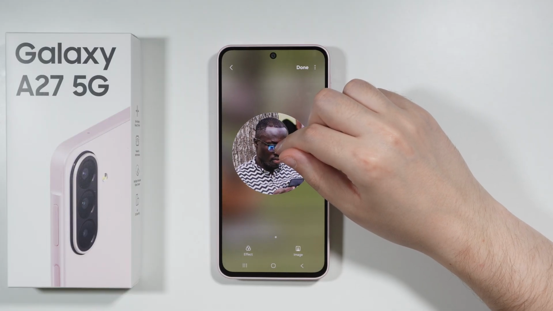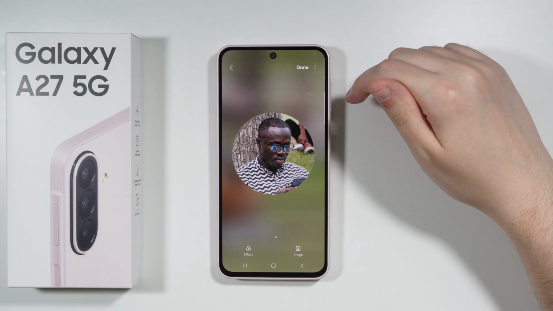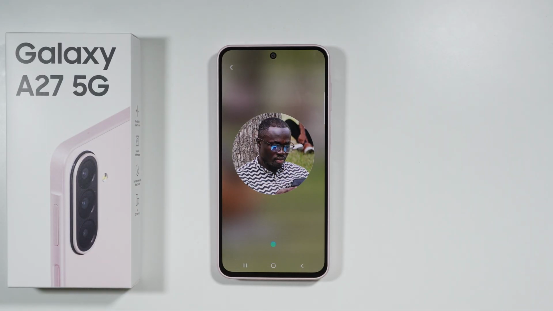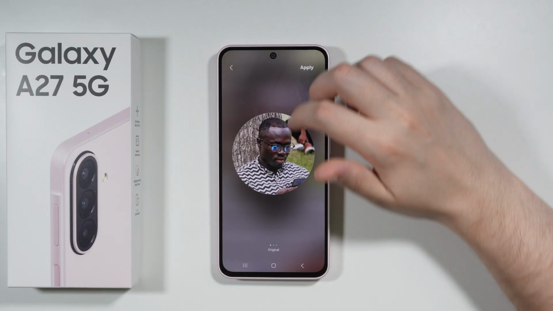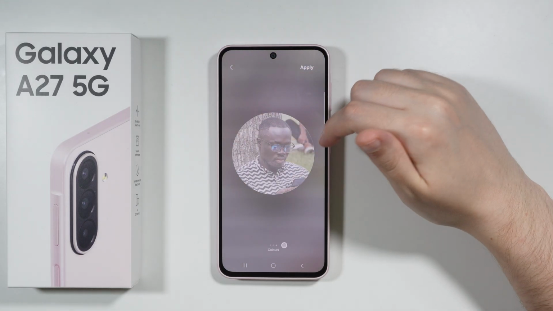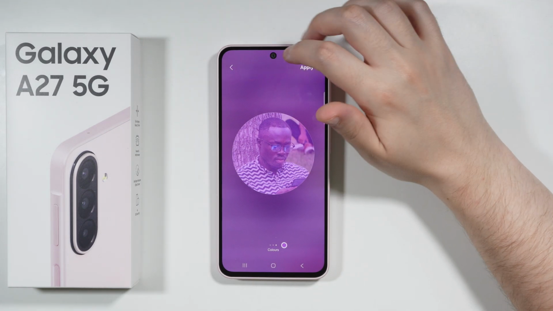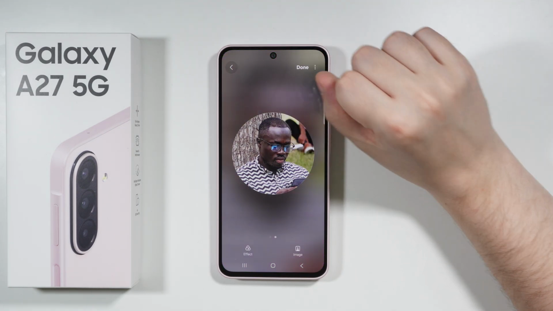And then once you set up the picture, by the way, you can also apply effect over here. So if you go to effect, then you should be able to apply something cool. So let's take a look. There we go, we have the original style. We can also use the grayscale, or you can choose a specific color over here. There we go. Now, in my case, I'm not gonna apply any of these, so let's just go back.